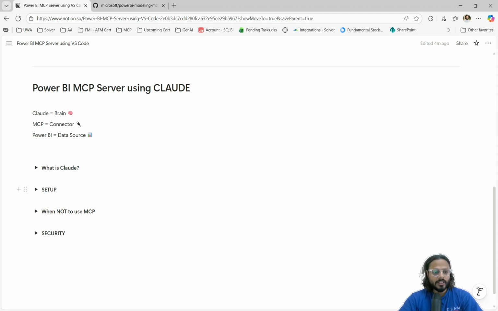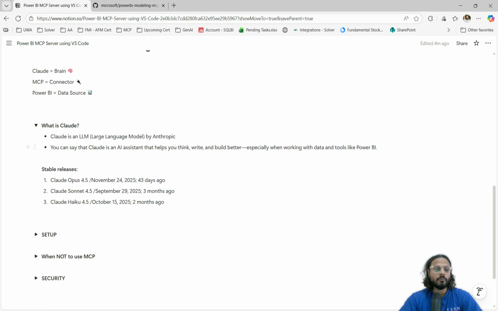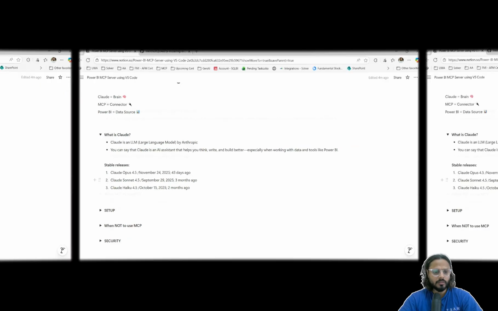So before we do the setup part, first let me give you a glimpse of what is Claude. Claude is a large language model by Anthropic. You can say that Claude is an AI assistant that helps you think, write, and build better, especially when working with data and tools like Power BI. So there are 3 stable releases. The latest one is Claude Haiku 4.5. So it's your choice, you can use either of them. Sonnet is good. I have been using Sonnet 4.5 for a while, and yeah, it gives me good results.